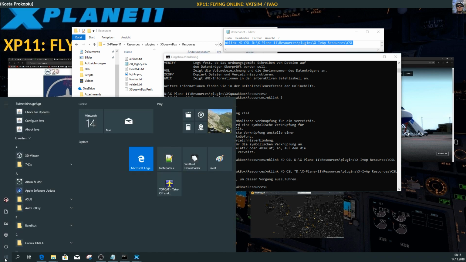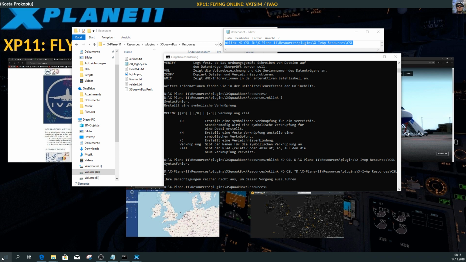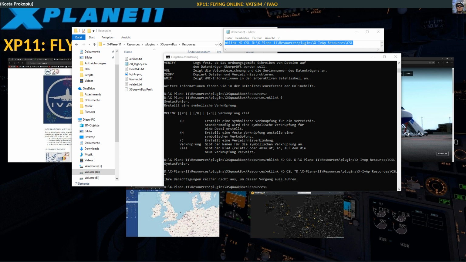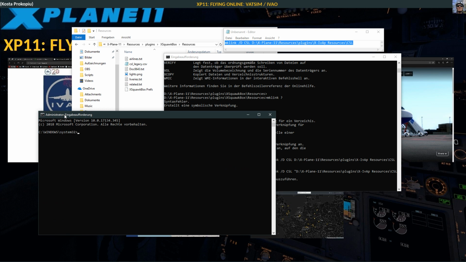So you go here, you go CMD. I can't see that now, it's in the other screen, and you have to right click and run as administrator. Unfortunately, I can't show you that because it's popped up at the other. Run as administrator. You need to run a CMD as administrator to do that. Interesting. Now we need to go back to that path.